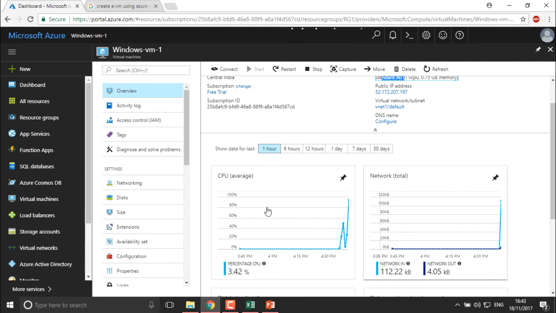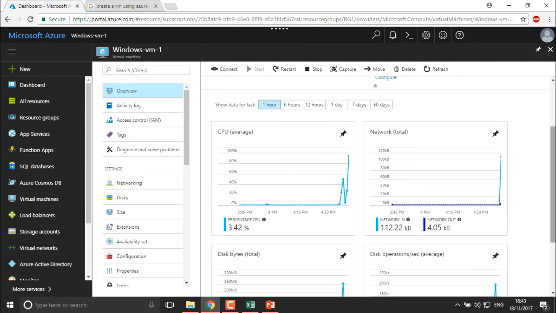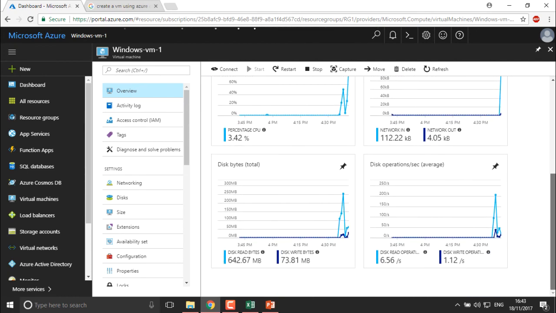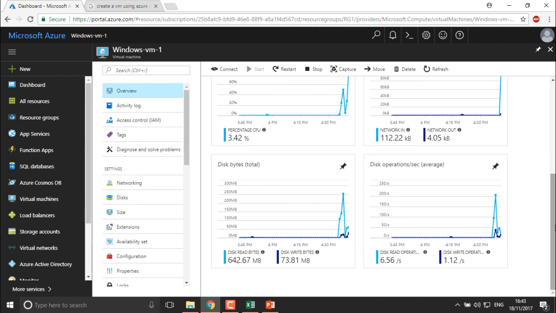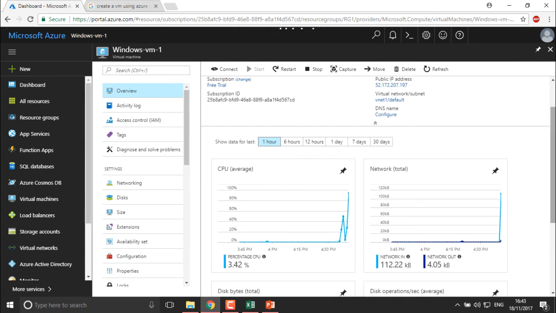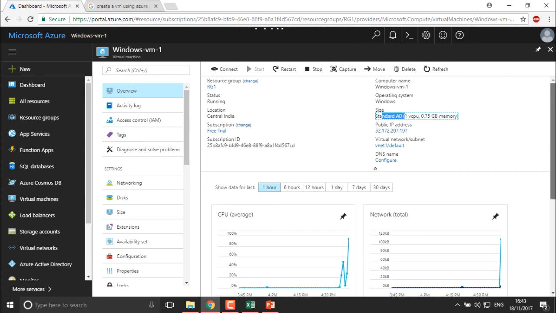And this is your metric of the performance of your virtual machines, how much CPU it is using, what is the consumption of your network, your disk, and the operations per second, right? So this is completely about your virtual machine.